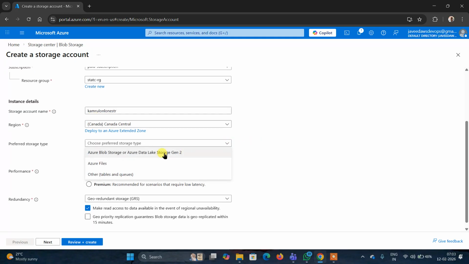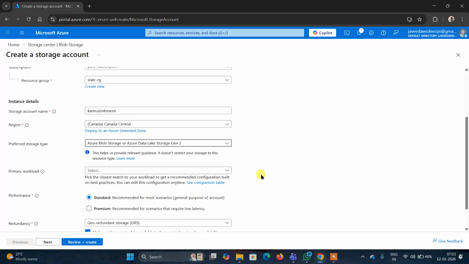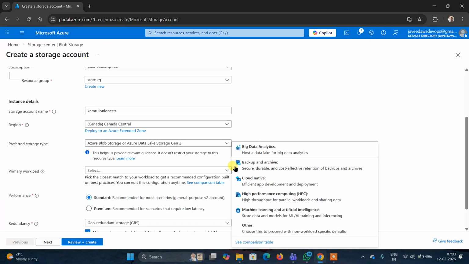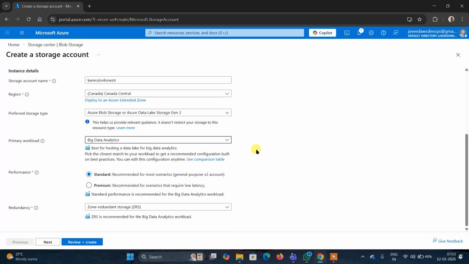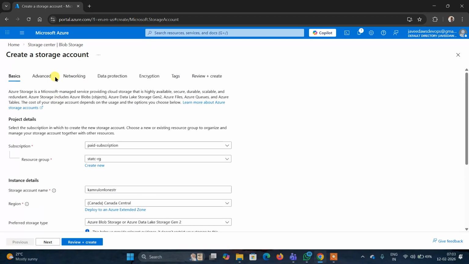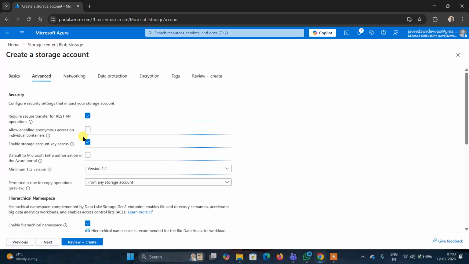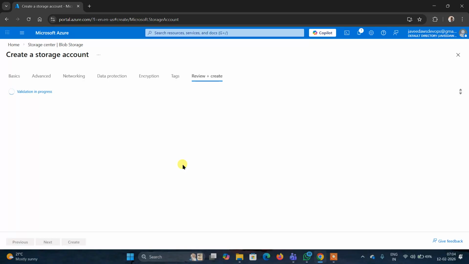Then the storage type is Azure Blob storage. For the primary workload you can choose; I'm just choosing big data analytics or something. And this is ZRS, but I will keep it as LRS. I don't need any ZRS or redundancy. Then in the advanced tab, we need to enable anonymous access to make it public. Then click on review and create.